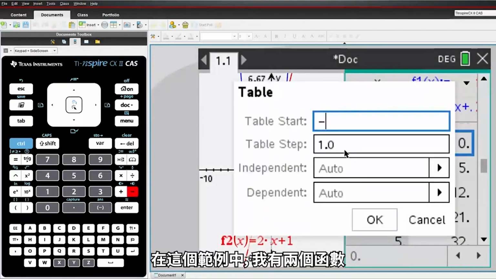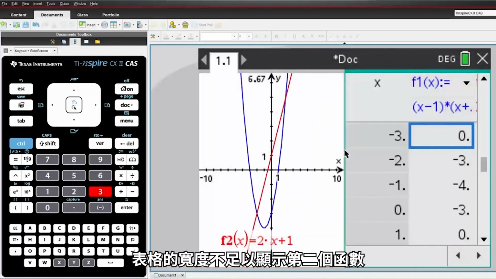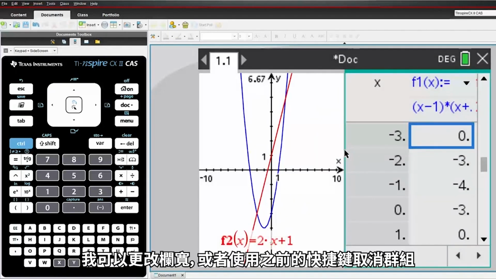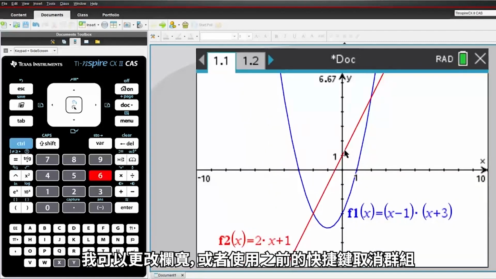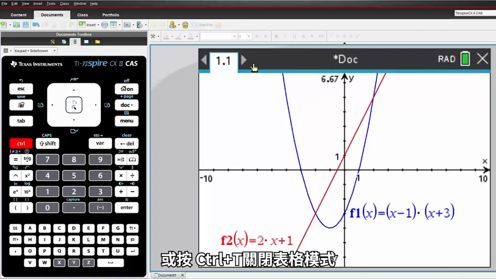In this case, I've got two functions. The table's not quite wide enough to see the second. I could change the column width, or I could use my previous shortcut to ungroup and place the table on a separate page. When I'm done, I could regroup or press Ctrl and T to toggle the table back off.